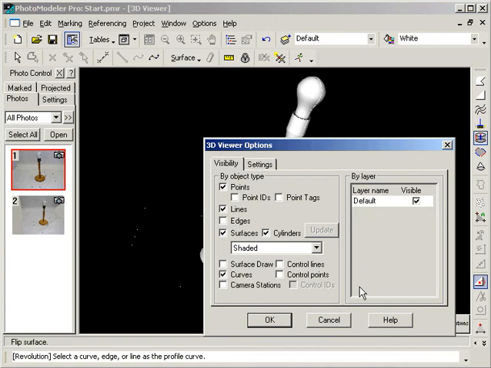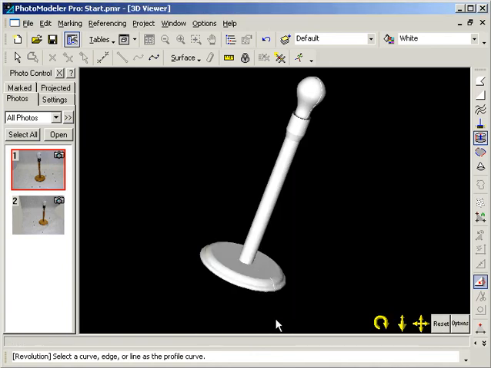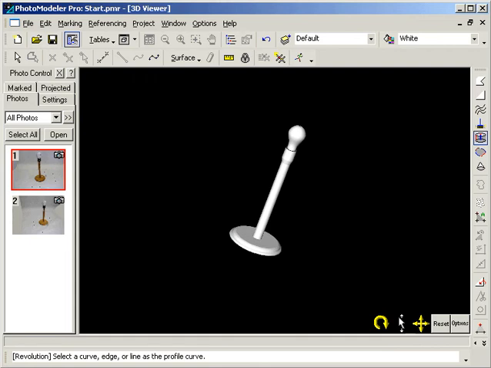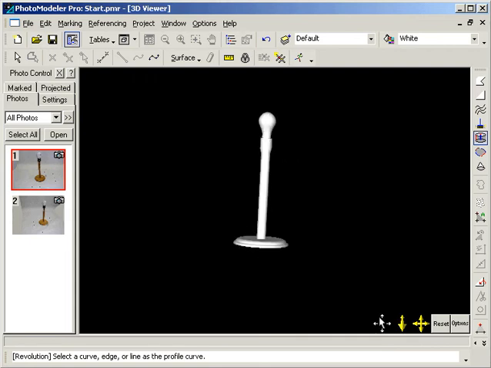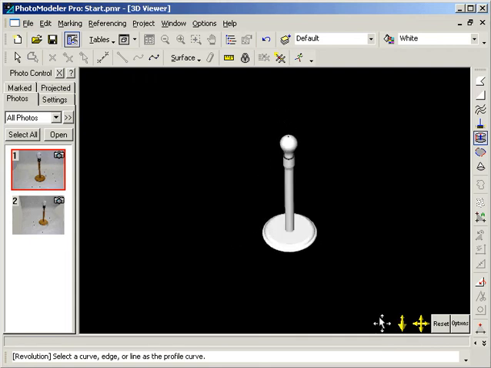In the 3D viewer options, we turn off curves and lines, leaving only surfaces and cylinders on, and click OK. We review our shaded model. We have created an advanced surface model using the Surfaces of Revolution tool, which uses a profile line or curve and an axis of revolution to generate surfaces.